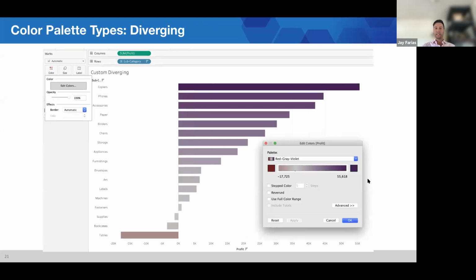And this is what that looks like in Tableau. Again, we're not using the full color range here, but they're really easy to make. You just need to put some colors in. Tableau will extrapolate in between and give you the continuous range that you need.